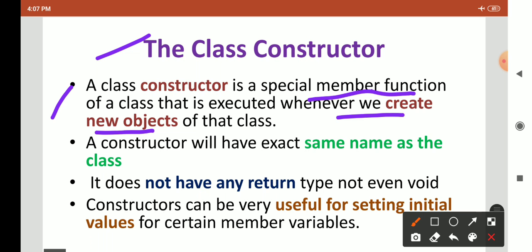First, what is a constructor? It is a special member function. And second, whenever we create an object. How to create an object? We already saw, for object creation you have to write a class name and then mention an object name. So whenever we create an object, by default the constructor is called.